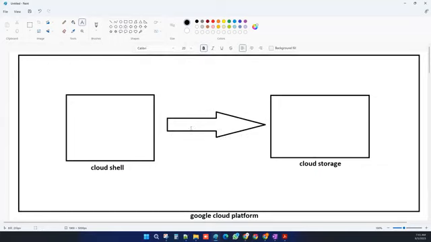So this is a command line interface, right? A Cloud Shell is a command line interface, CLI. And the commands that you use to interact with Cloud Storage via Cloud Shell are called gsutil commands. All the commands will start with gsutil only.